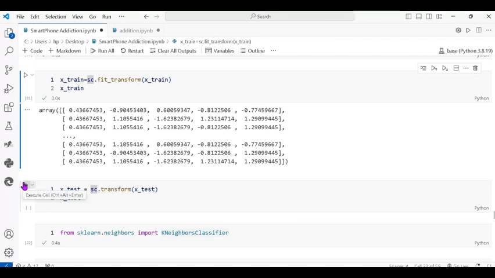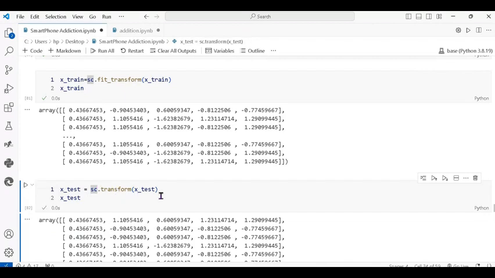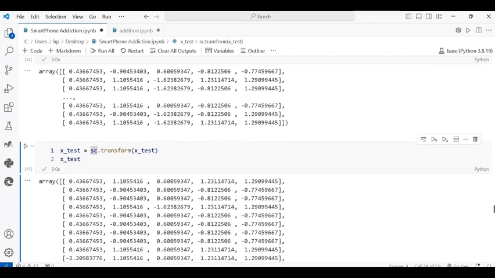The same is done for X test data: fit transform X test. So the output is mostly the same, the first row is the same after transforming, but the second row is a different output.